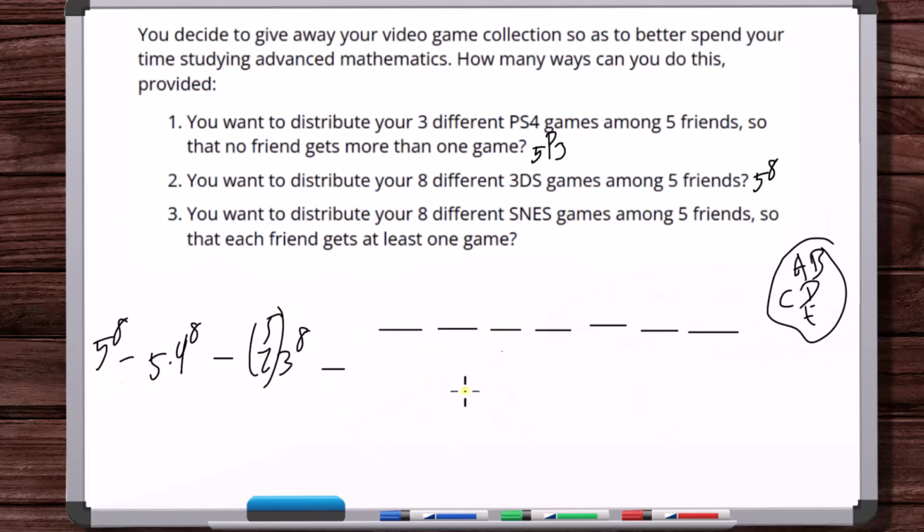Okay, now let's see. Next it's 5 choose 3 and then 2 to the 8th. Then next it's 5 choose 4 and then 1 to the 8th. And then we need to go one more? I don't think that's going to work, because that would be the case where all 5 don't get a game, and that doesn't make sense. Here, 5 choose 4 is what? 5. So this is 5 choose 4 times 1 to the 8th, which is 5.